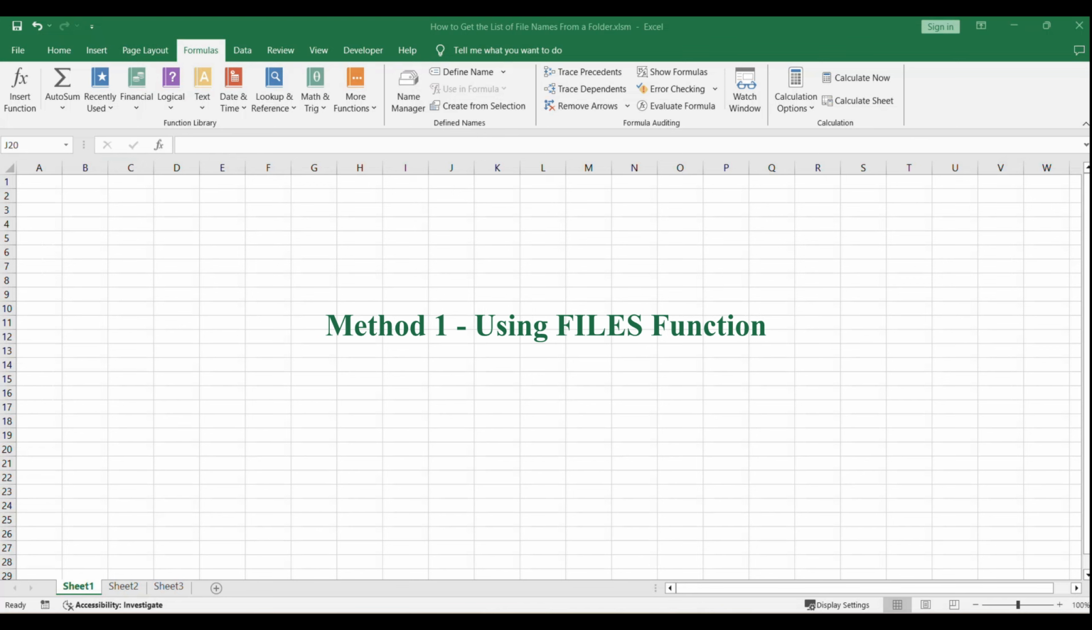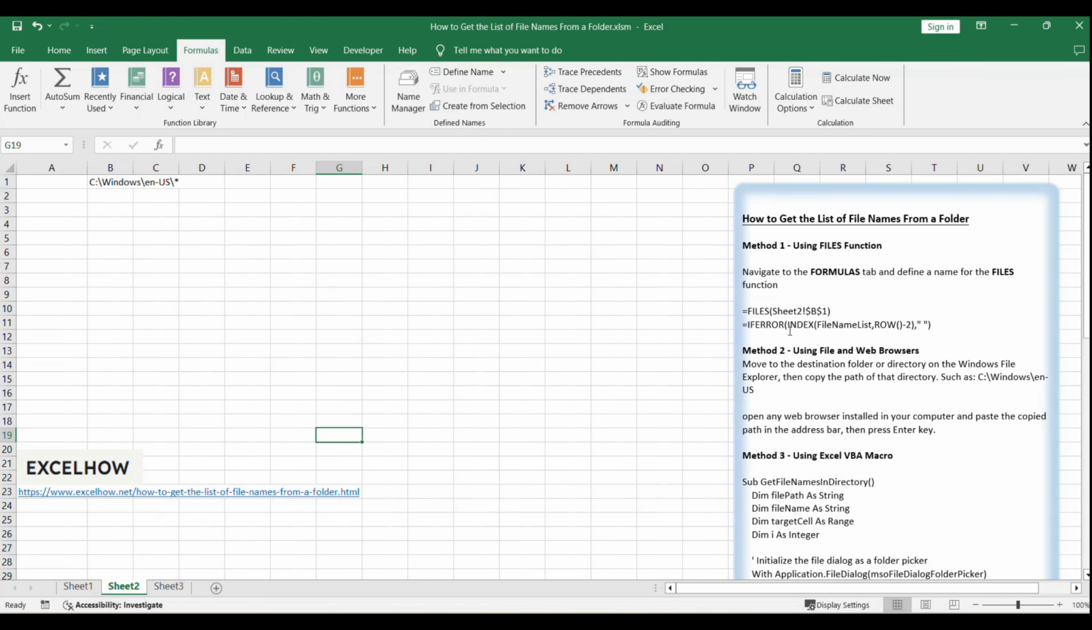Let's start with method 1, which involves using the Files function in Excel. This function is a dynamic way to list file names from a specified directory and is particularly useful when you need to refresh the list automatically. Begin by specifying the directory path in cell B1 where you want to fetch the list of file names. Ensure the path is accurate and includes the correct file type wildcard, such as *.txt or *.XLSX, to filter the files you're interested in.